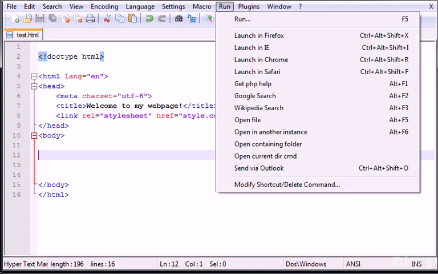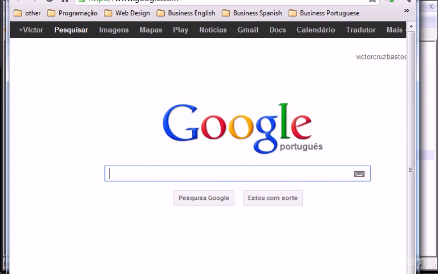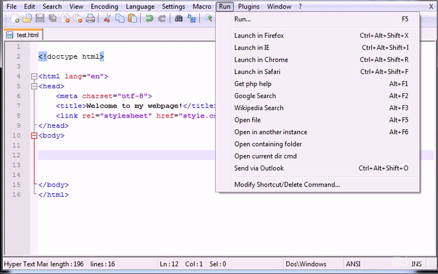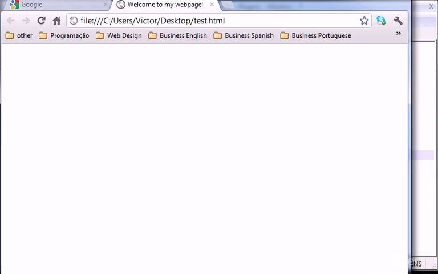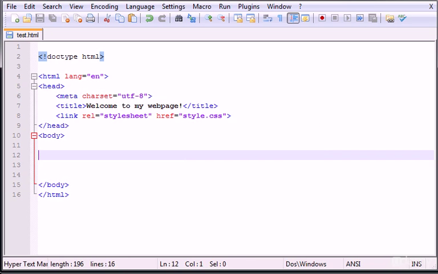Let's just run this and see if all is working okay. Let's launch this in Chrome. And here it is. As you can see, we have the title here: Welcome to my webpage. So everything is working fine, but we don't have anything in the body section. So nothing appears as the content in the webpage. We only have the title. So let's work on that and type something in the body.